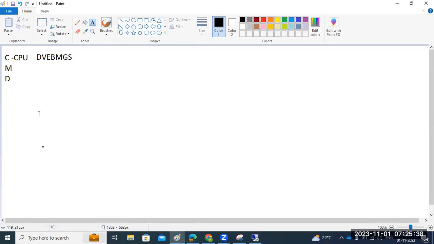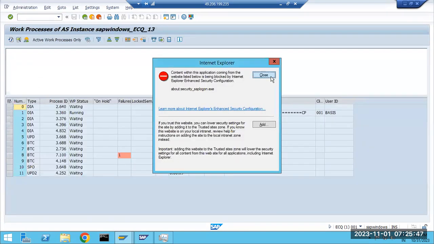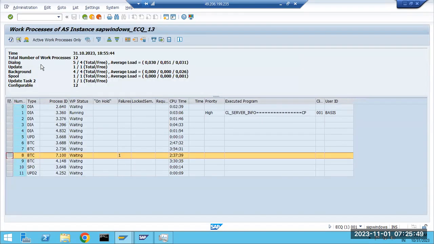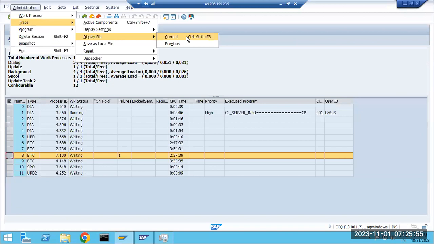Otherwise, if you do some search in the browser, maybe you may get similar issues here. That is the way we have to troubleshoot it. Excuse me, sir, how do you open the trace? Can you just show me? Go to SM50. Just select the work process. Administration tab, trace, display the trace.